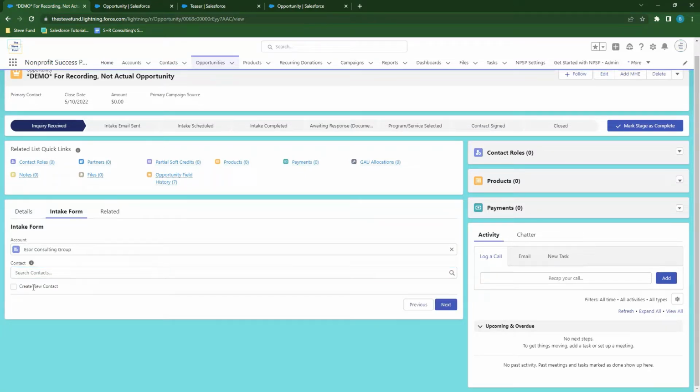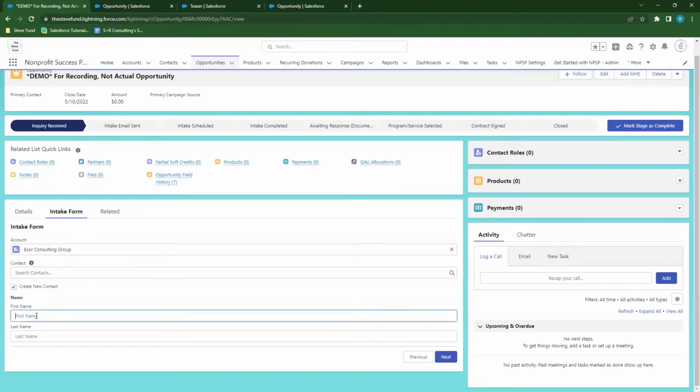I'm not able to find the contact that I'm looking for, so I'm going to go ahead and create a new contact. Since this is just a demo, I'm creating myself.